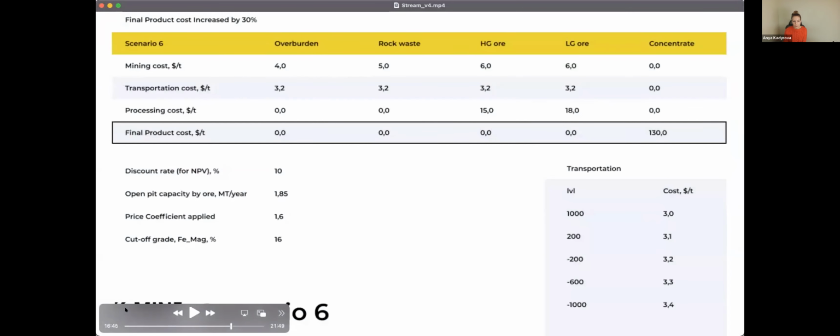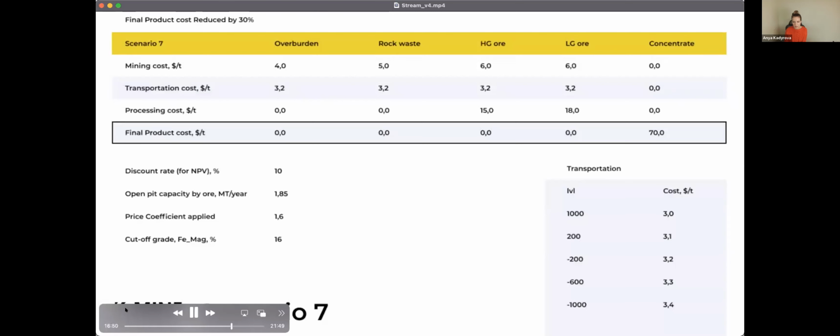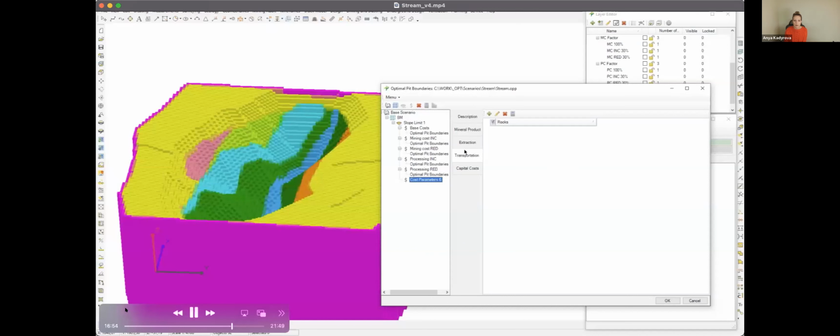So in the next scenario, we will see how the change of the price for the final product affects the size of the resulting open pit. We can leave the rest of the parameters the same as in the basic scenario. And similarly to the previous scenarios, we create a new cost element in the project tree, name it and leave brief notes. And in this scenario, we consider the impact of increasing the final product cost to the level of $130 per ton.